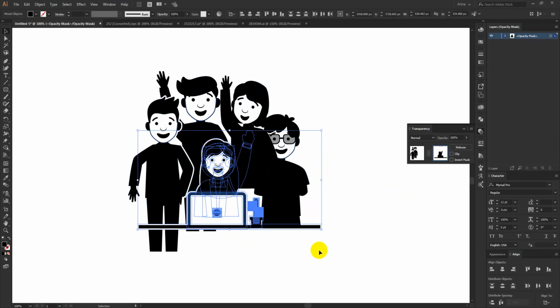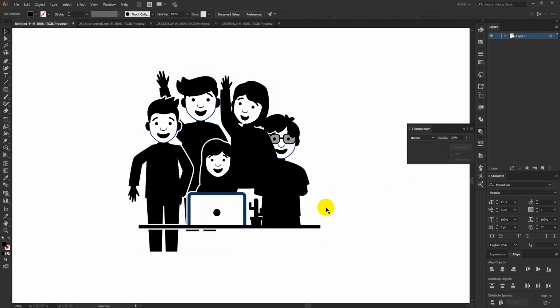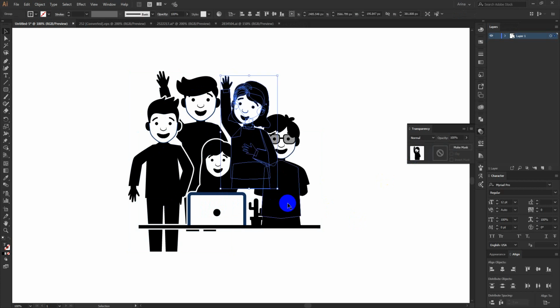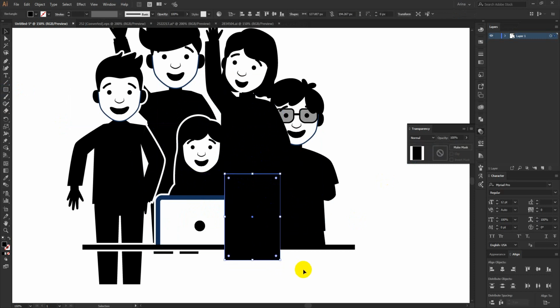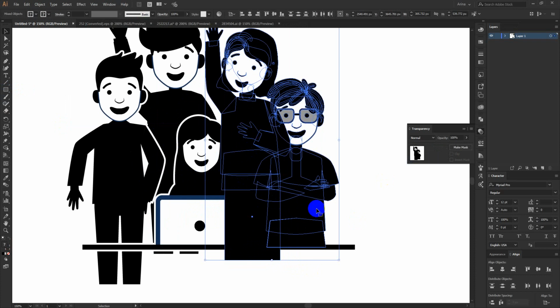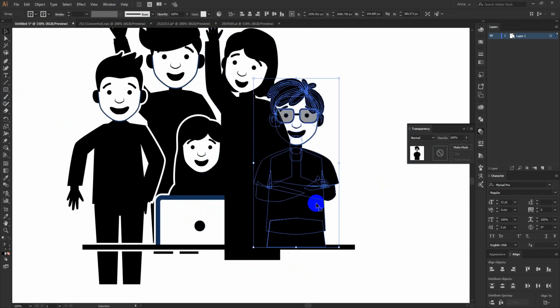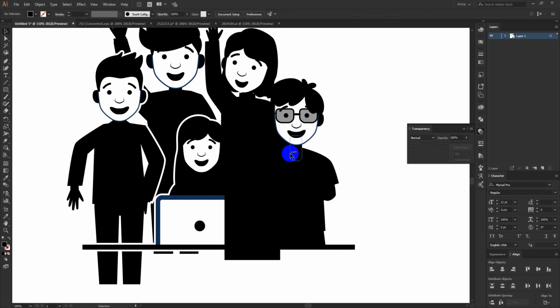If I select them all and copy them, then, okay, first of all I need to cover this area, so I am going to make a rectangle here, black rectangle, and then this one, this lady, and this boy, maybe this boy. Okay, this boy will be in front, so cut him and paste in front.